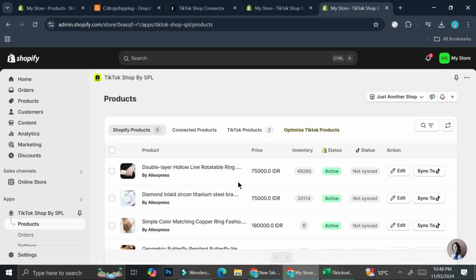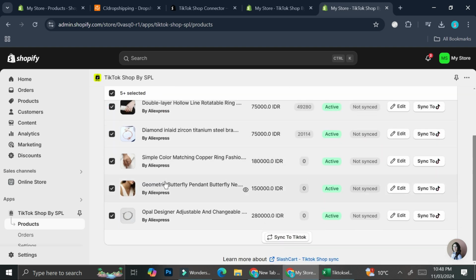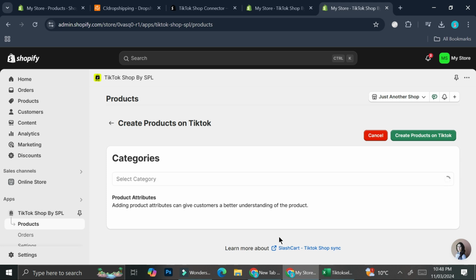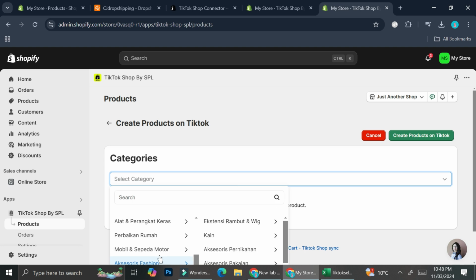So you can actually add all of the product here, and then you can go ahead and click on sync to TikTok. So you can select the category first. I happen to have all of the category under the accessory or jewelry option, so I'm going to choose that.